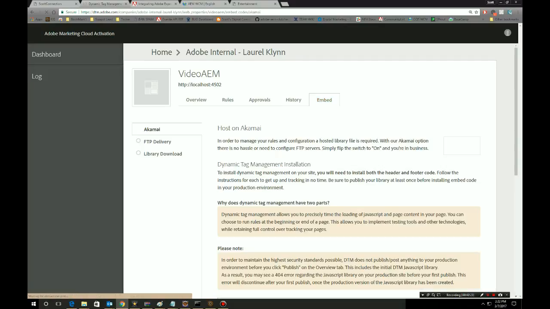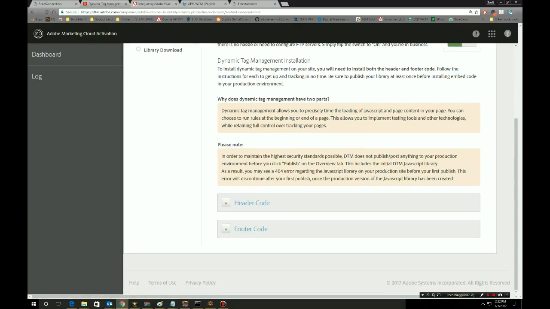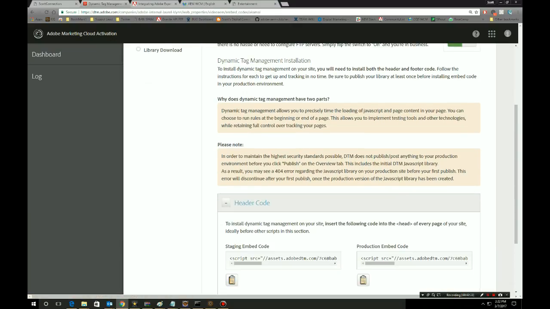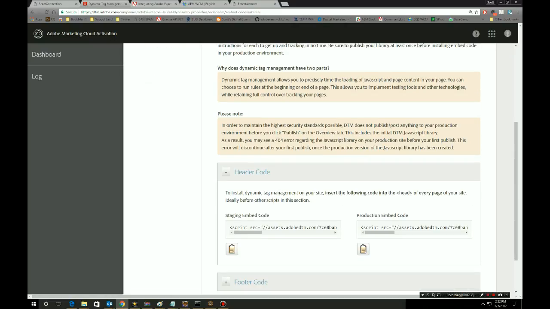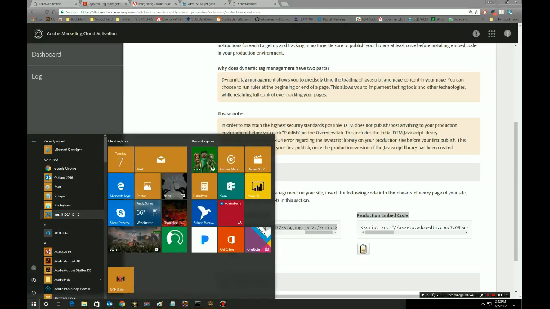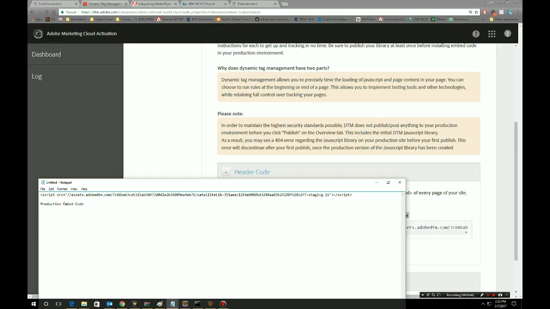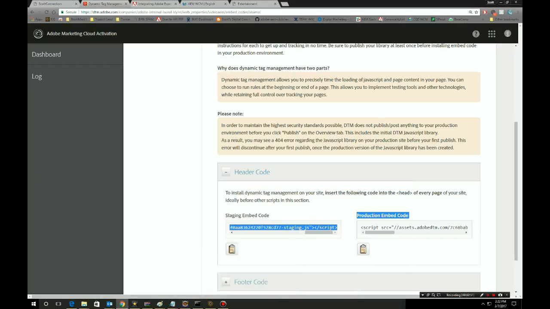So we go to embed. This is another tab that we discussed in the article. We can see we have 3 different options. We're going to keep the first option, and if we scroll down this, we can see we have header code, we have staging embed code, production embed code, and so forth. So what we're going to do is just copy this script. I'm going to drop it into Notepad. It's going to be used later on in this video. I'll just minimize this. So now we've successfully defined the property, defined the rule, activated the rule, and we've got the script that will link back to the rule.